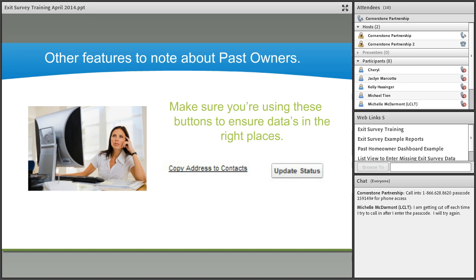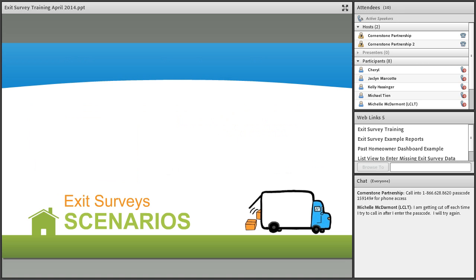So I just wanted to point those out since those are really important for keeping your data clean as you move through your program. And then, since we've gone over the overview, I wanted to call out some scenarios that various folks on the call might be running into.